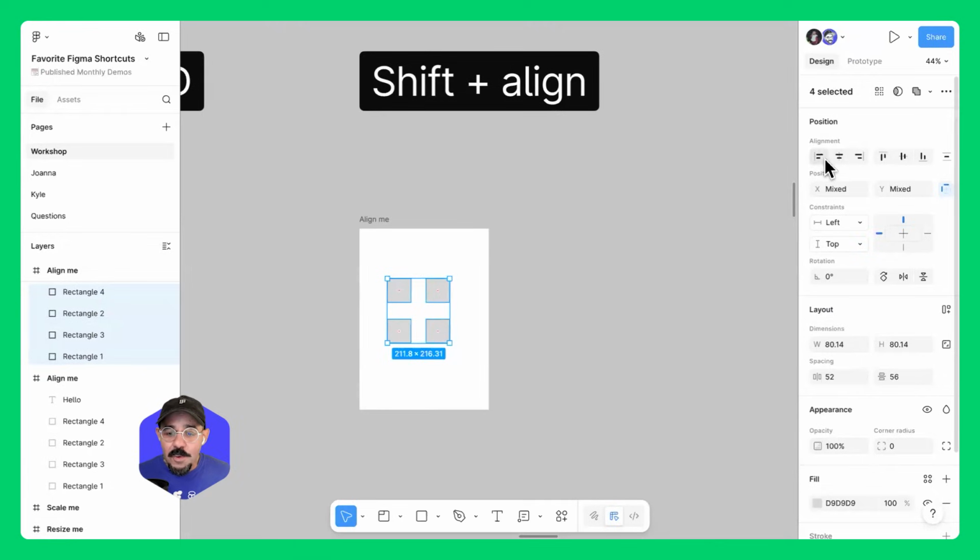What I can do is over here, these alignment tools, I can hold down the Shift key and you'll see that when I hold the Shift key and I hover over, there'll be a little box around them, allowing me to align to the right, to the top, to the bottom, and to the left. So right, left, top, center.